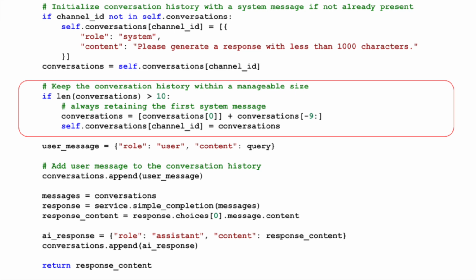By limiting the size of the conversation history, we reduce the amount of text sent to the AI for each request, directly impacting and reducing operational costs. While we trim the history, we ensure that the very first message, the system message containing instructions, is always retained. This guarantees that essential guidelines remain part of the conversation, guiding the AI's responses appropriately.